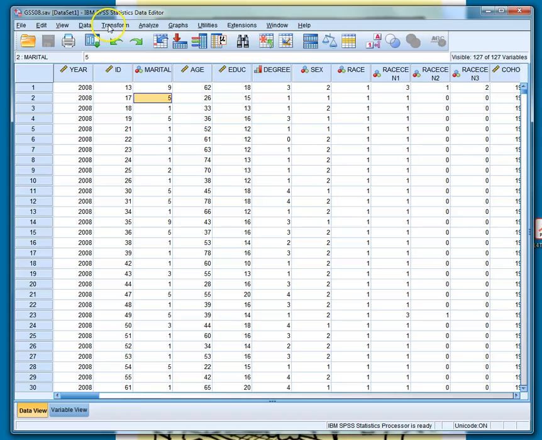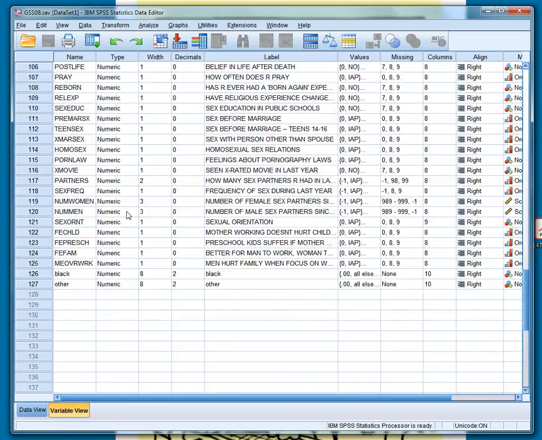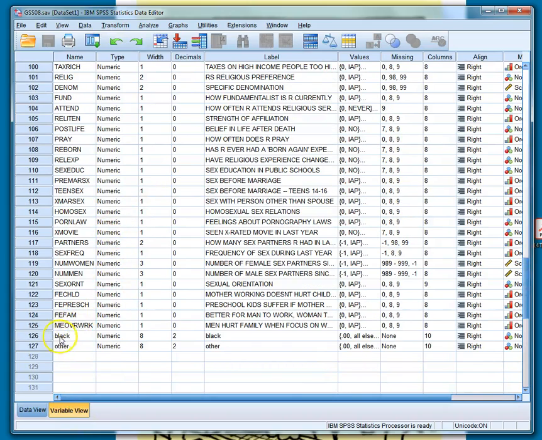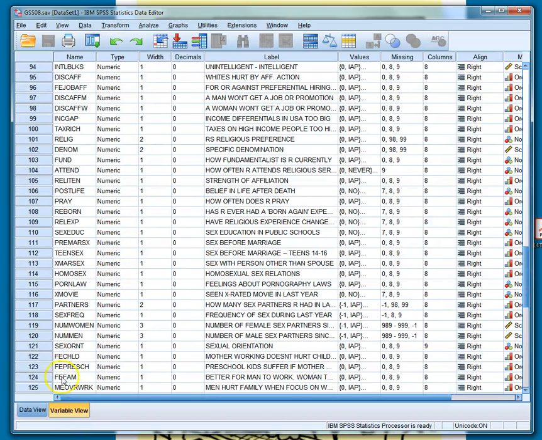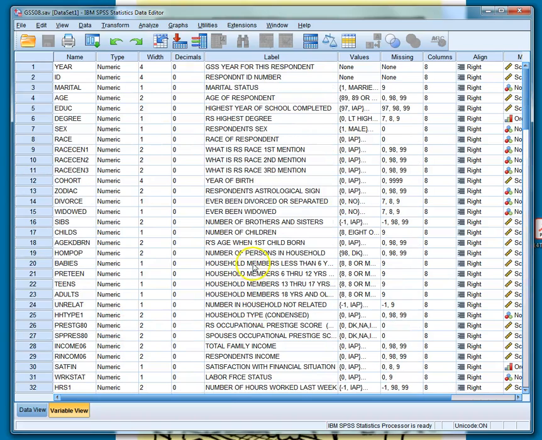So first I'm going to click on variable view, and you see we have a lot of variables here. These are ones I calculated at a different time. We have 125 variables that cover a wide range of things. We're going to stick with some fairly straightforward variables here, which we can kind of understand from here.